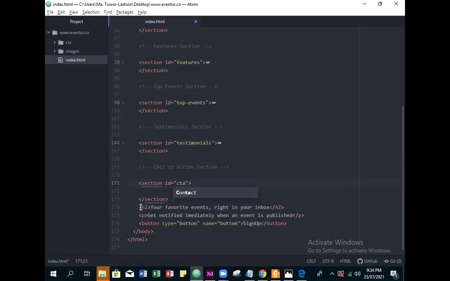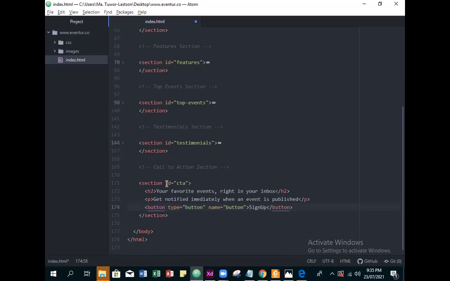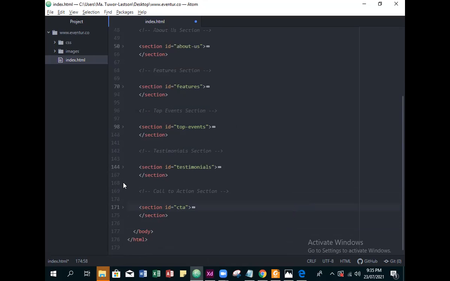The only thing we need to do is copy all the text we created here, cut it, not copy but cut, and bring it into that section and paste it. Very good. So you see, very simple. We have it inside this section. So we close this, and we have about us all the way down to CTA.